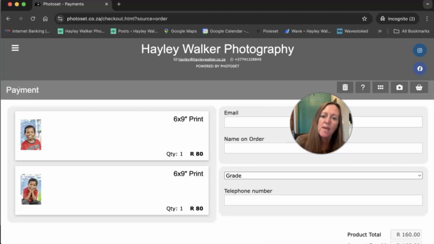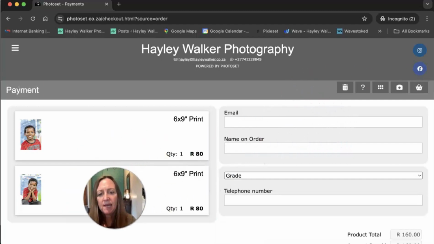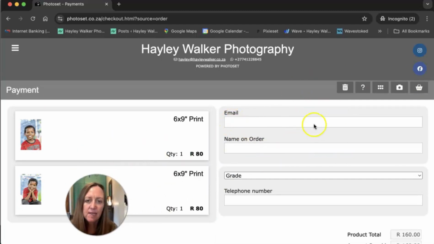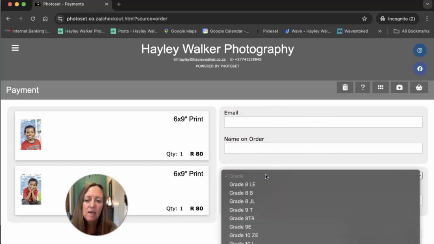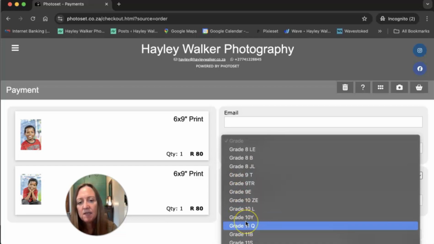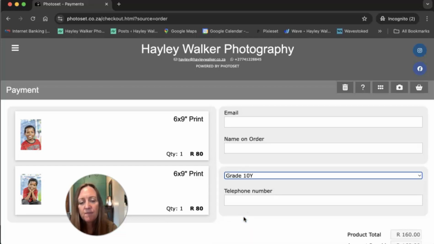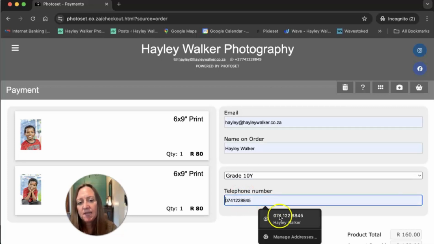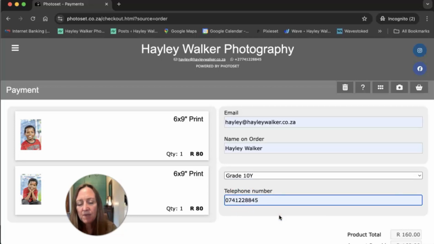And then you come over to your payment form here, and then they would fill in their email address and their name, which is standard. And then here you've created your list. They would then choose the grade their kid was in, and if you wanted the telephone number, they could put the telephone number there. If you wanted the name of the child that the order is going to go to, other than that name, you could put whatever fields you want in here.